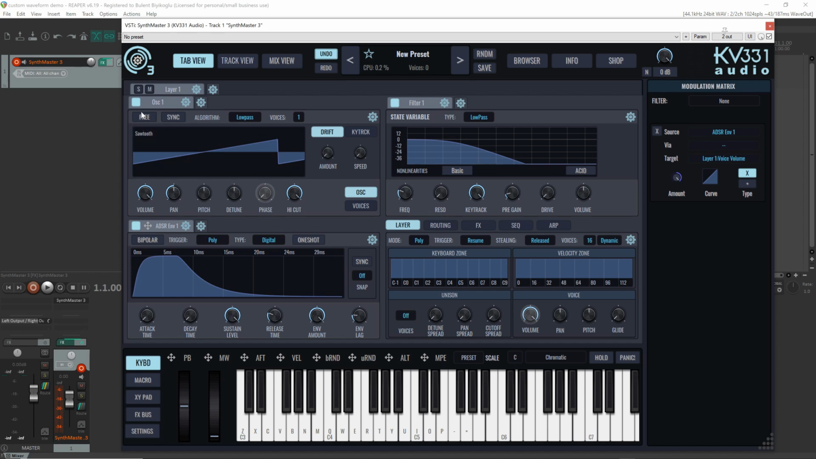So we have a free button here. Normally, when I press a key, the phase of the oscillator is reset to this value. But if I press free, the initial phase of the oscillator is going to be set to a random value.